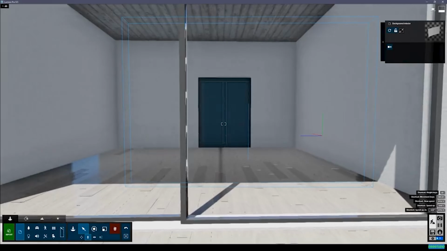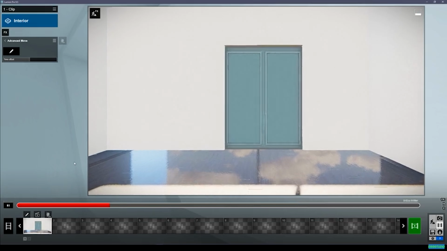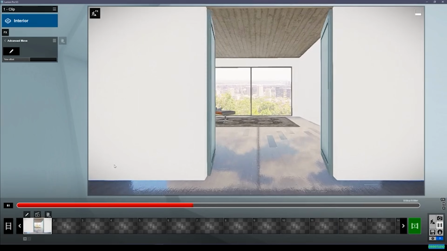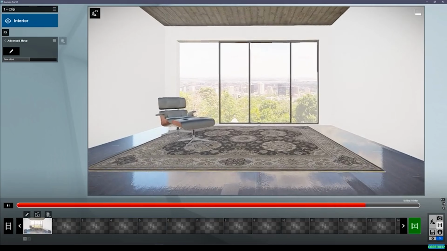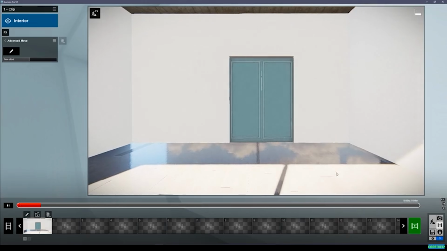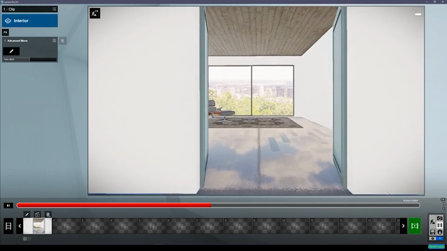Okay, now let's go to our video and let's play it out. Okay. Now you can see that with animation, we still have the trees moving. Okay. So I'm going to render this and let's see how it looks.